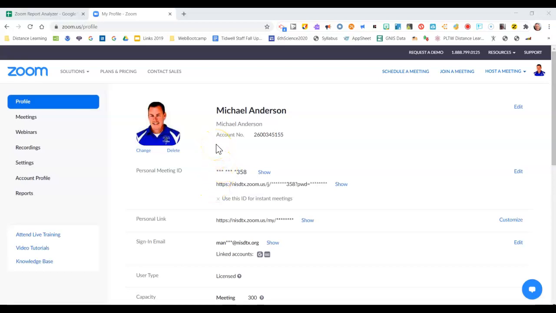I'm going to show you how we use the Zoom report analyzer to determine which students actually were on your Zoom, when they logged in and out, and how long they were on. This helps you target kids that you might need to reach out to, tell them to be on the Zoom longer or to log in on time or not log out too early.